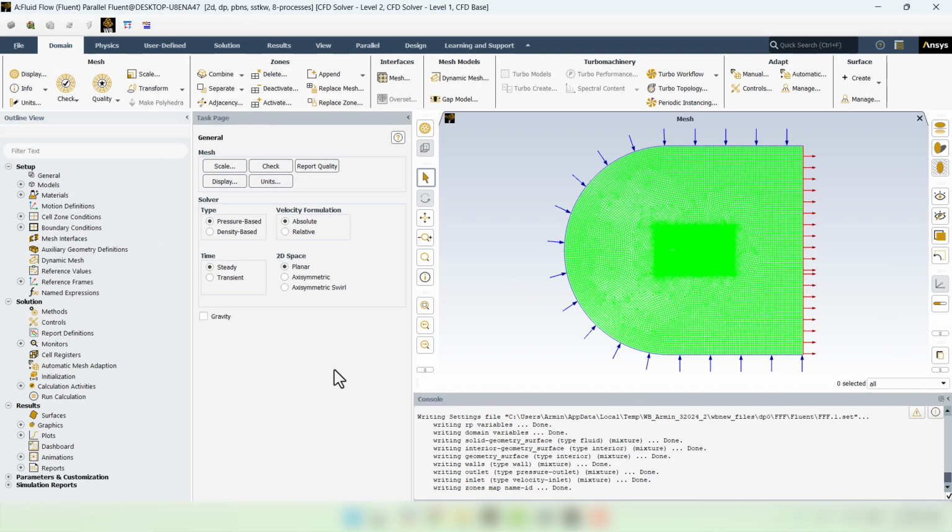We are now in the Setup module. I won't change anything under the General options. This will be a steady-state analysis using the pressure-based solver in 2D. Now let's configure the models.